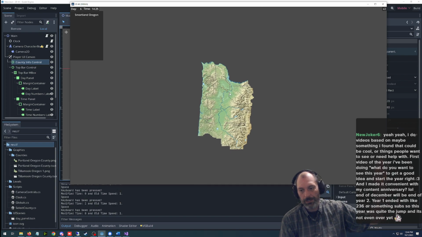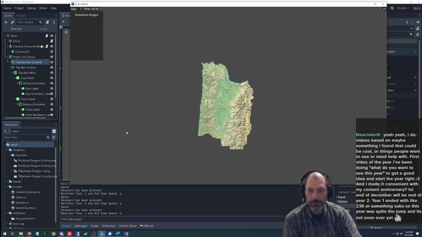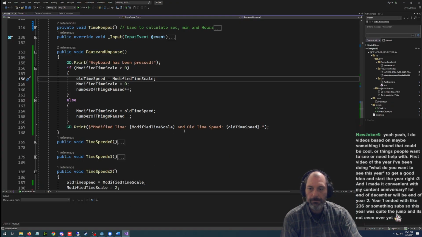Modified time is 0, so it was 1. And old time was 1, so the old time is 1, and modified is 0. So when I press this, modified should be 1, and old time should be 0. But that's not what's happening. We're getting 3 debug logs, so we have space and keyboard was pressed. Okay, so there's something messed up here.